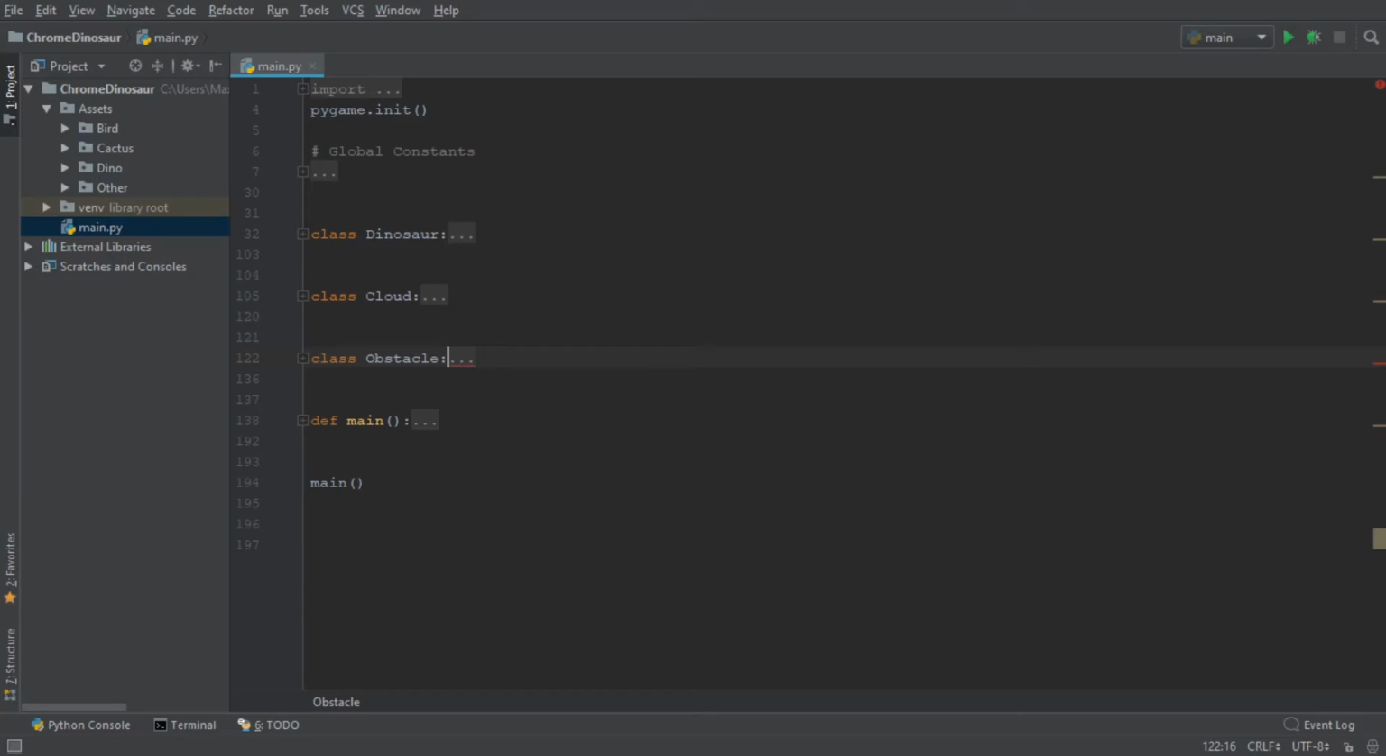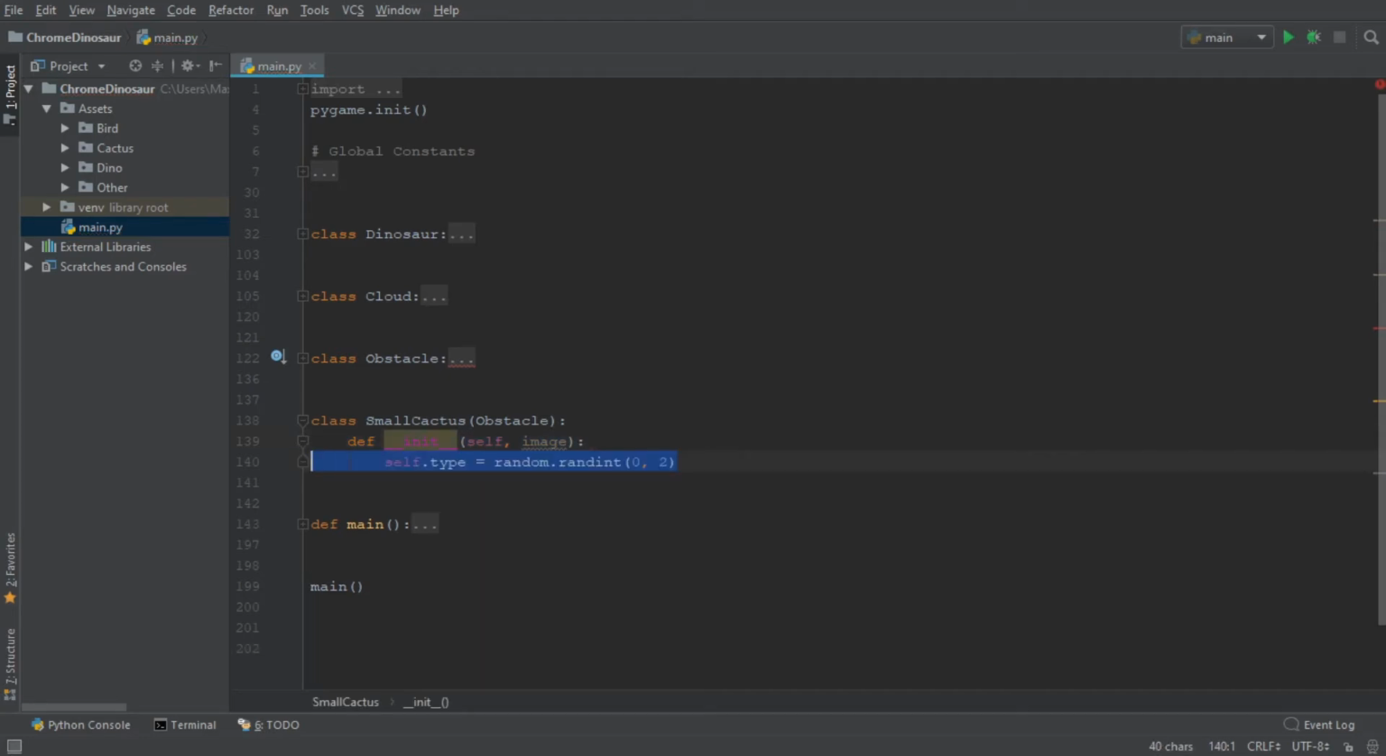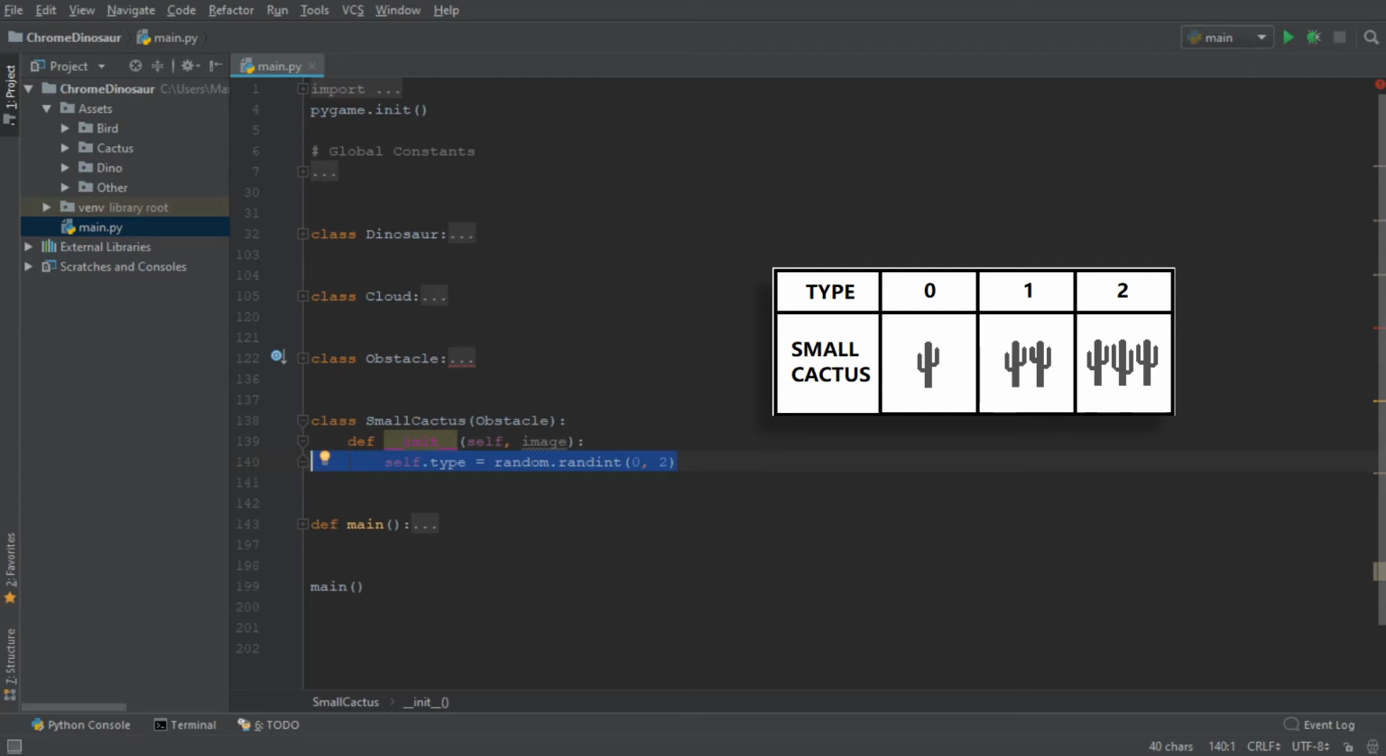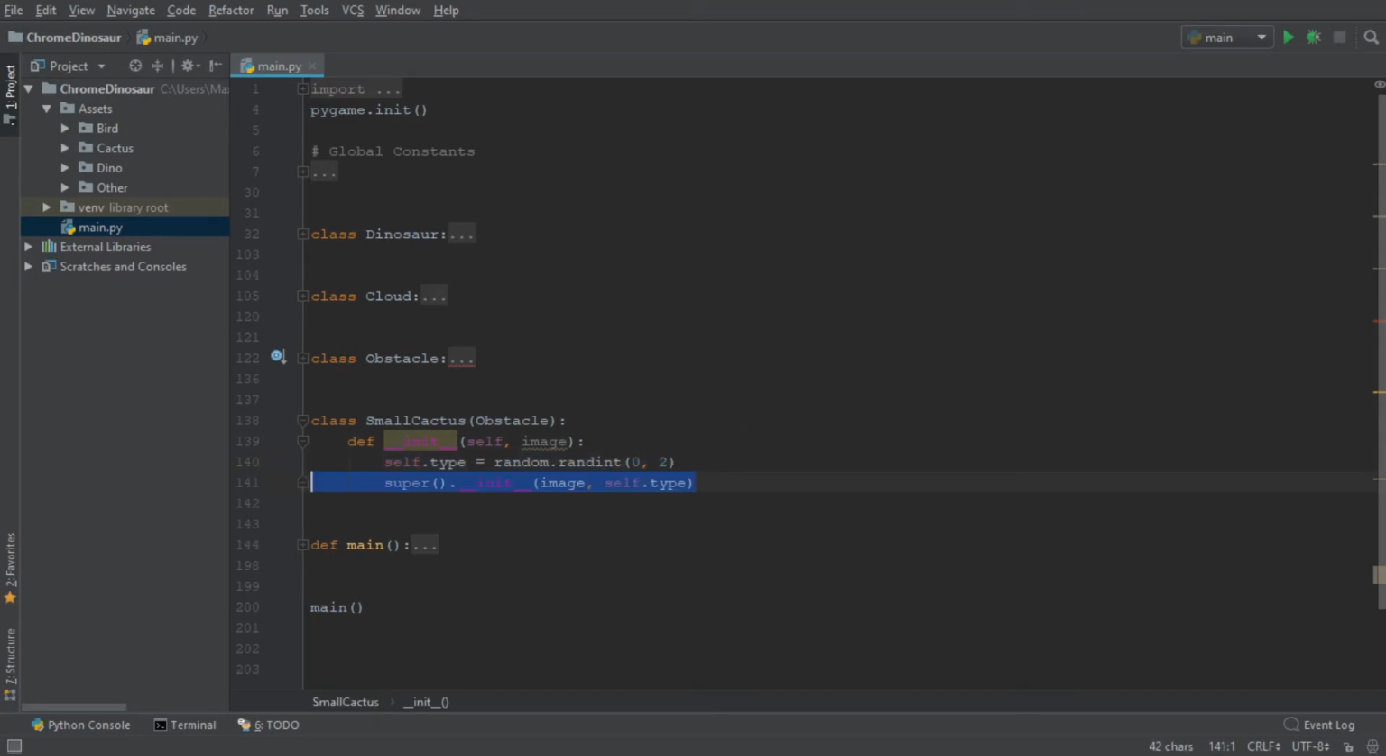So let's move on and create the small cacti and the large cacti. First, we're going to create a class called small cactus, and it is going to inherit from the class obstacle. This class is only going to have an init method, which takes the image as a parameter. After that, we're going to set the type to a random integer between the values 0 and 2. And after we've set the type, we're going to initialize the init method of the parent class. And finally, we need to set the y coordinate of where we want the cactus to be displayed.